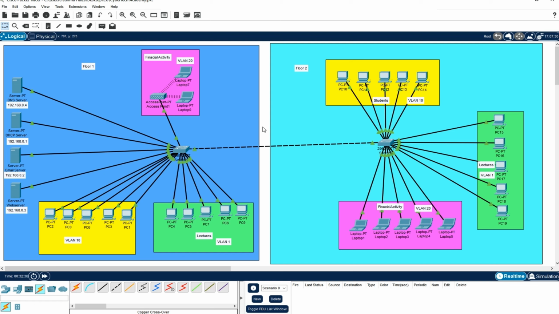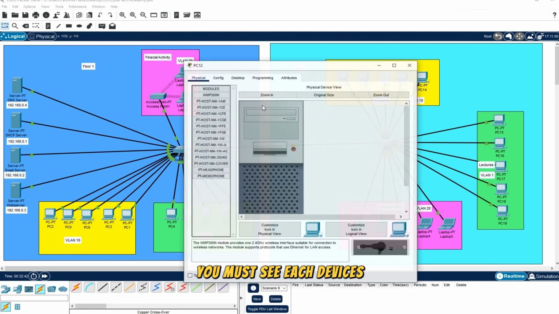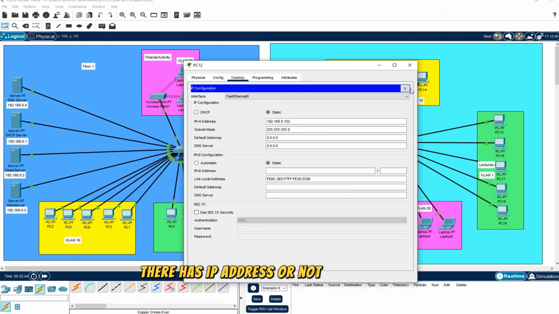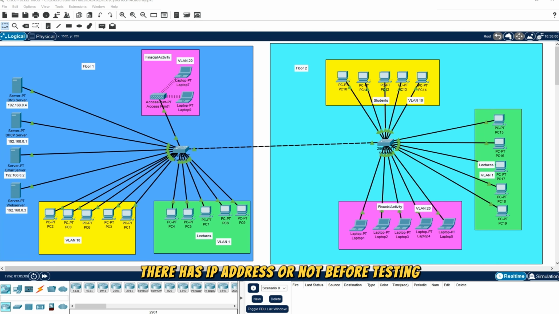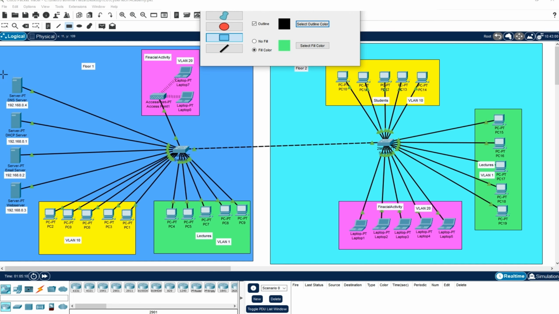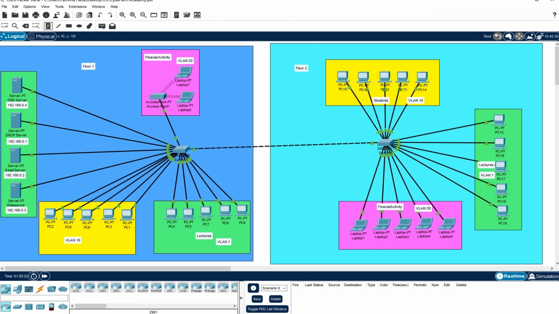You know we have assigned an IP address for each device. You must check that each device has an IP address before the testing. Hope you can see here the VLAN 1 color and name. Let's repeat it, and name it VLAN 1.